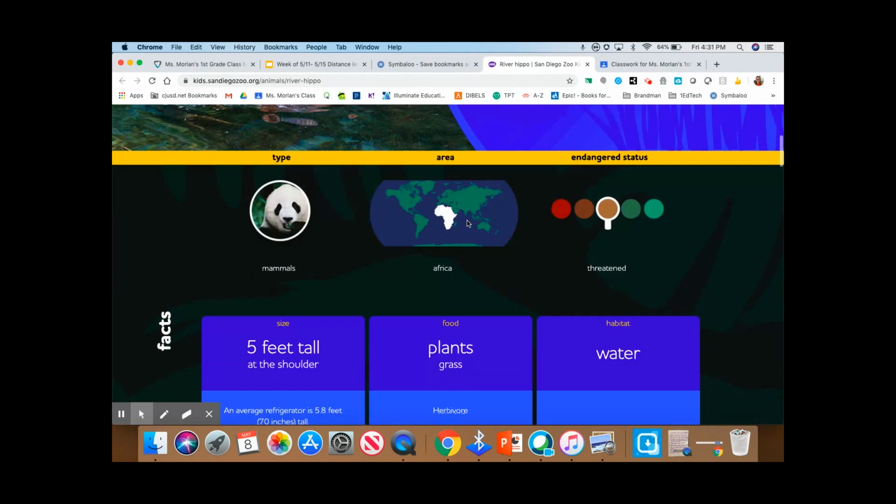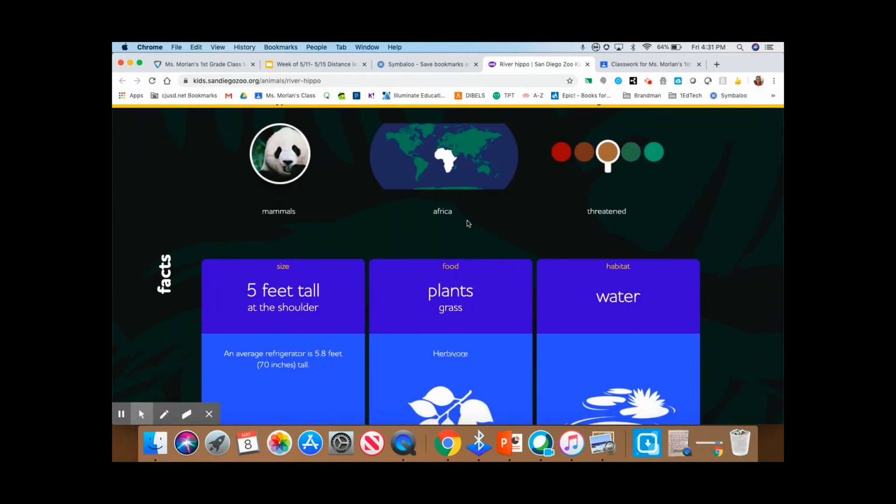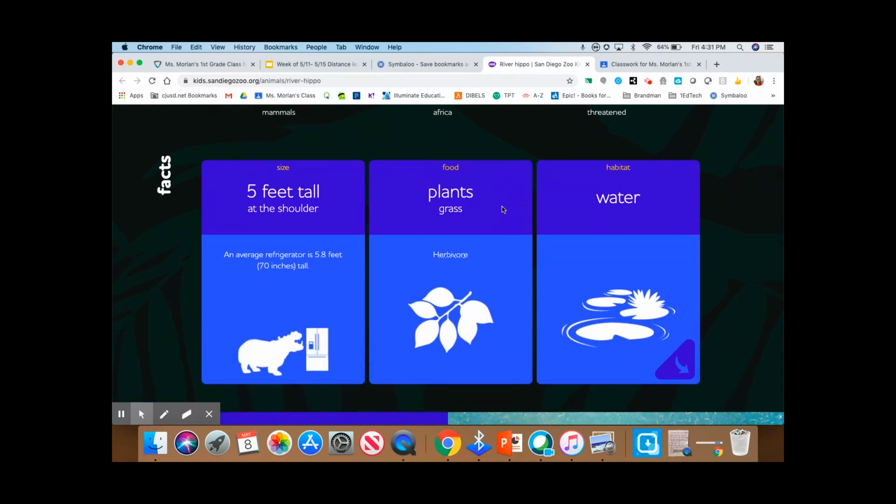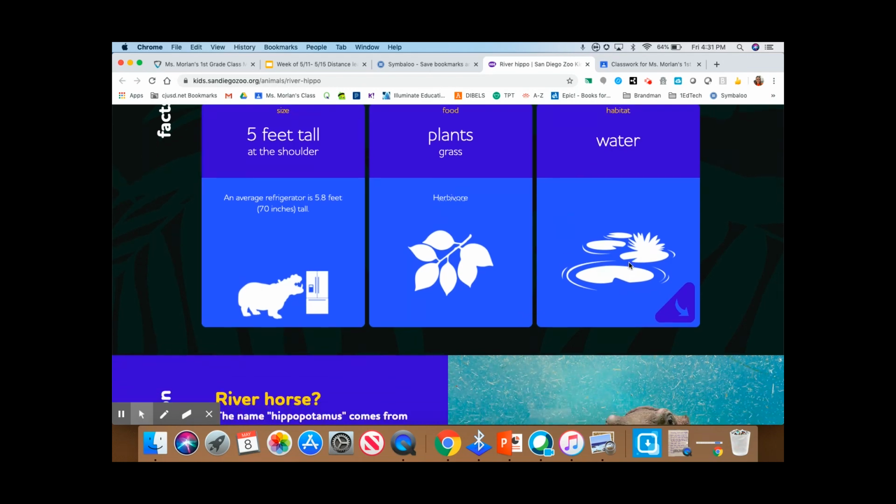Okay, and then I would scroll through and I would look for something that's fascinating about hippos. Now, I want to stay away from anything with food or where they live because I'm going to be writing about that later on this week, right? We're going to do where your animal lives and what your animal eats. Okay, so when you're doing fascinating facts, try to find some other information.